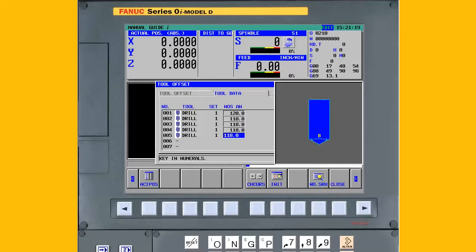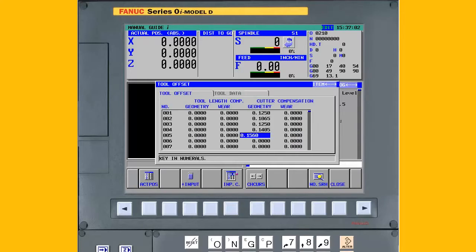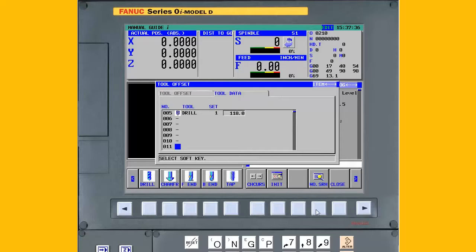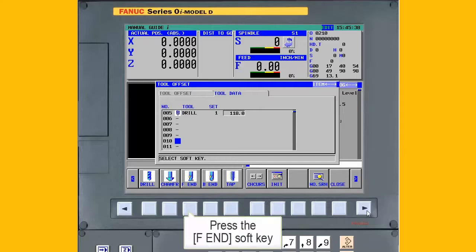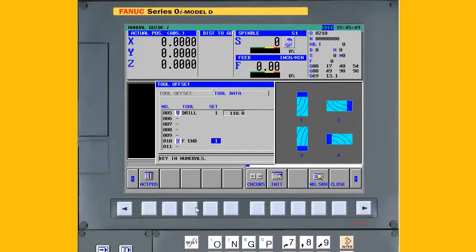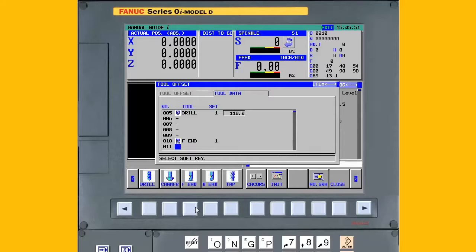Entering tool data for an end mill is a similar procedure, except there is no nose angle data. First, select the tool and enter the tool radius information. For an end mill, press the F-end soft key. The orientation selections are the same as for a drill. Select Orientation 1. Repeat the steps for additional end mills.